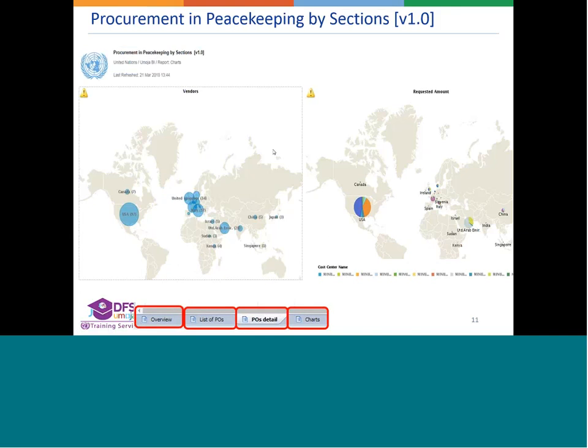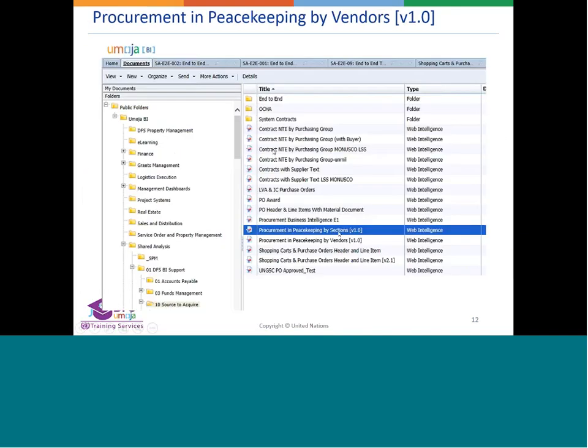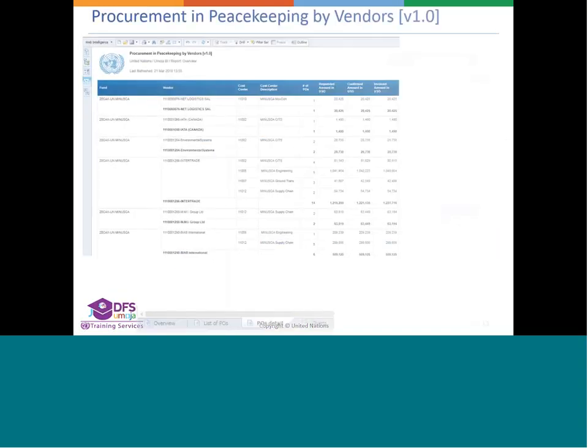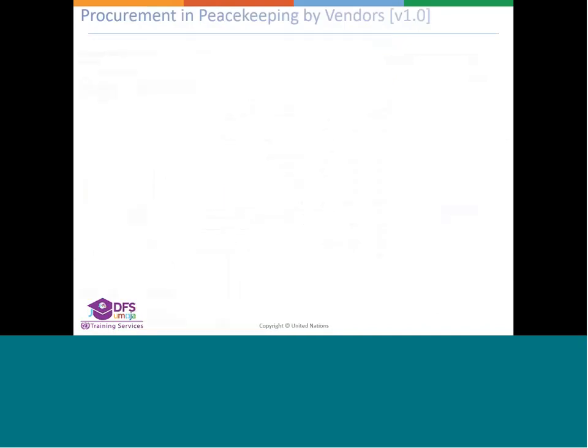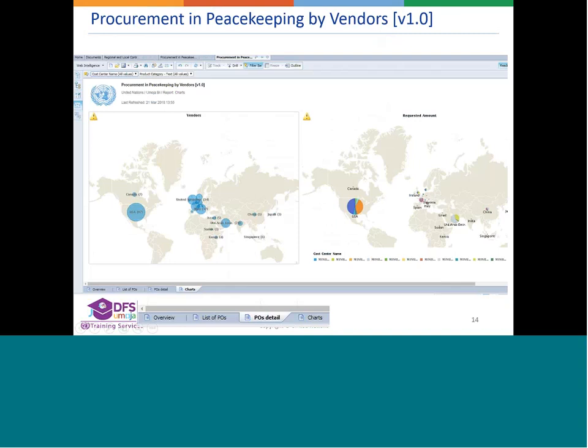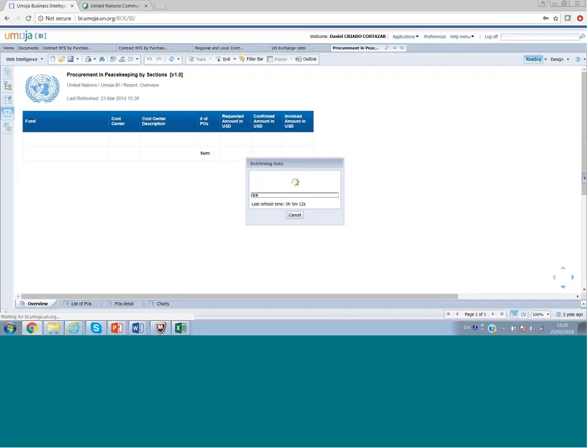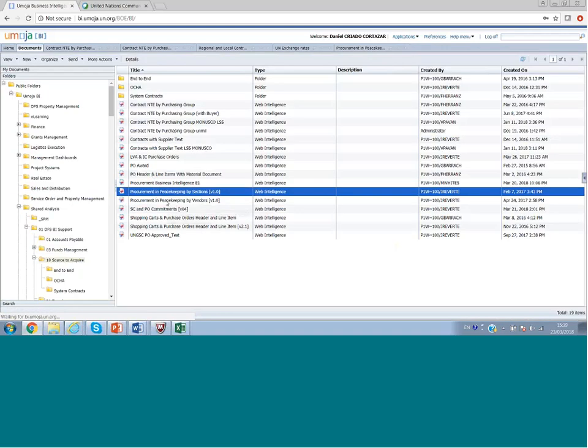While we are launching that report, let me show you the other, which is basically the same: procurement and peacekeeping by sections. Instead of sections, now it is vendors. So the information of the POs will be broken down by cost centers and by vendor. You see, here I had cost centers initially. In the other report, now I have vendors and then the cost centers. And the visualization of the data in terms of roadmap is pretty much the same. Okay, so let me launch that report as well.